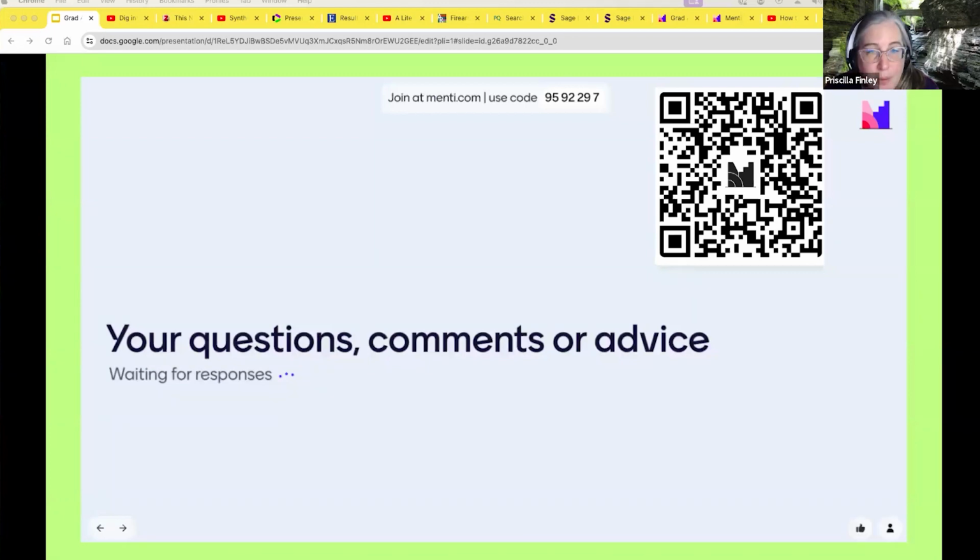So as we wrap up, I'd like to go back to the Menti slide again. I'm happy to take questions. If you know better ways of doing some of the tasks we've discussed, I would love to hear them. I will leave this up for a second, and then we'll jump over to the Menti answer slide and see what you have to say.